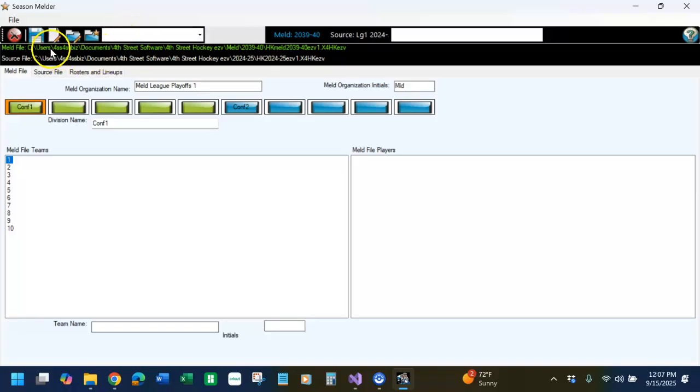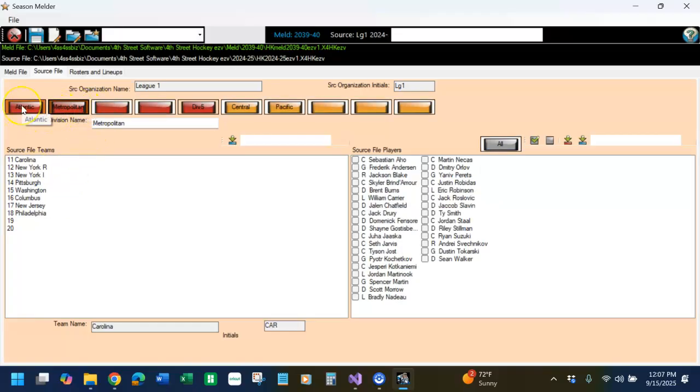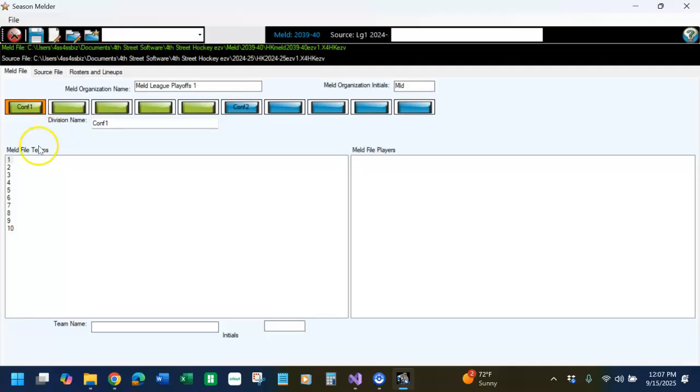All right, and now I can see meld file, source file, the pathways of both. And I'm going to go ahead and put in a few different files here, the source file. Florida was one of the teams that played really well here and made it to the Eastern Conference Championships. Carolina was the other. So let's put those two into Conference 1. So I'm going to go Florida. Now I'm going to put a -25 for this. But for the initials, I'm simply going to put FLA. And I'll show you why in a little bit here.